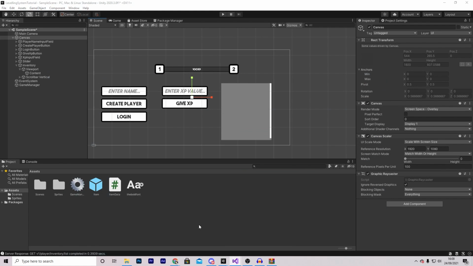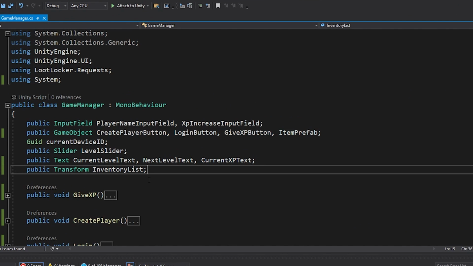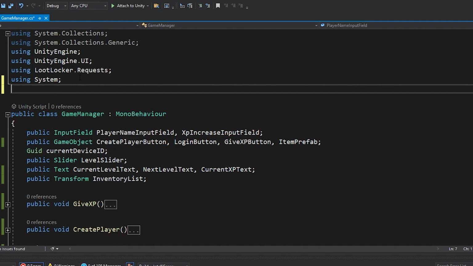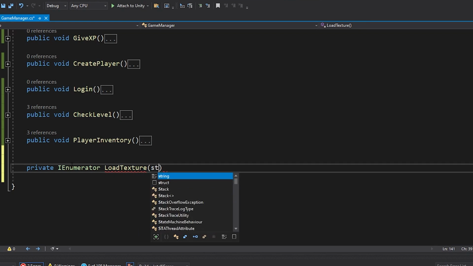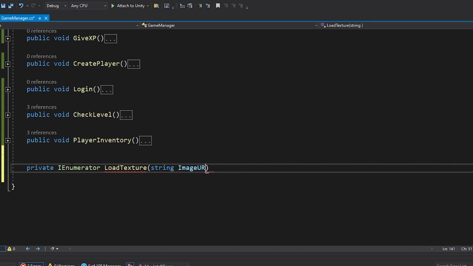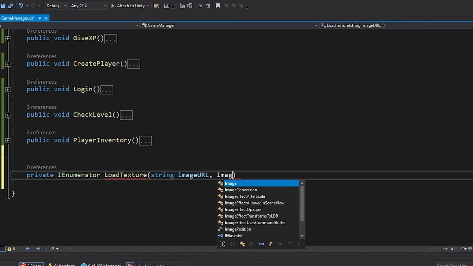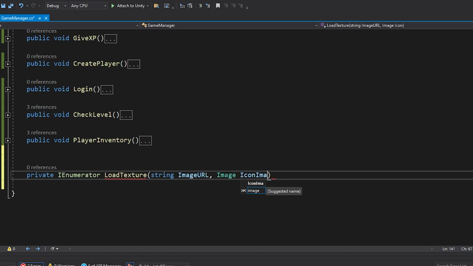So this is actually super simple and only requires one function. So back inside of Unity, we're going to add a new using term. This is going to be using UnityEngine.Networking. Let's scroll down and we're going to make a private IEnumerator, which is essentially a coroutine, and we're going to call this LoadTexture. Inside of which we're going to make a string for the image URL, and we're also going to make an Image and call it iconImage, for instance.